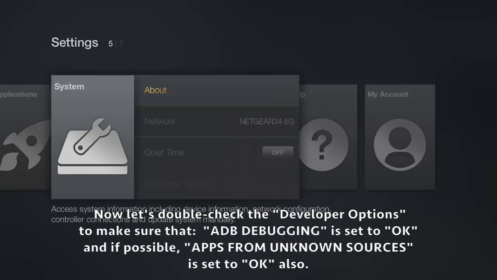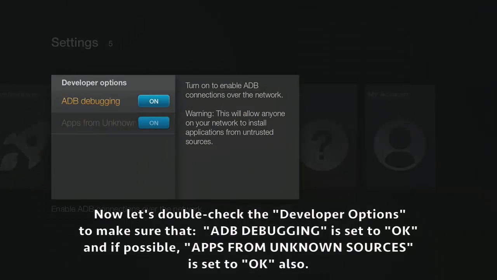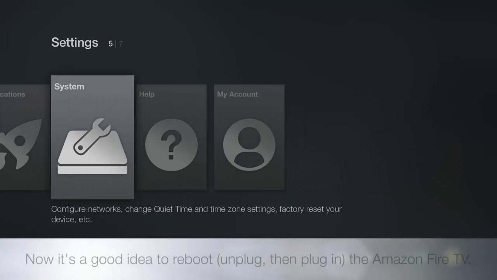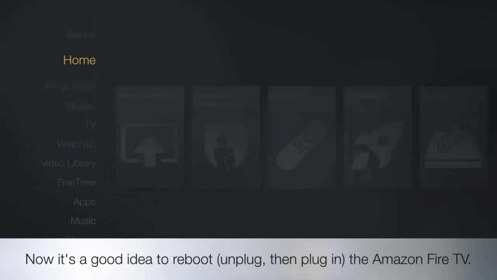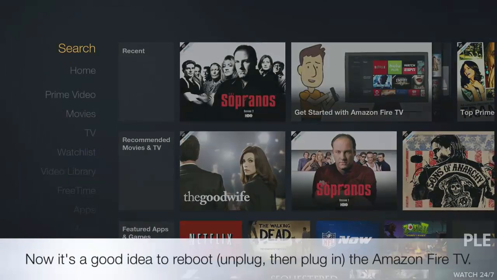Let's just double check really quick, but make sure that we have the ADB debugging turned on. I just go ahead and unplug the Fire TV from the power and plug it right back in to reboot it.